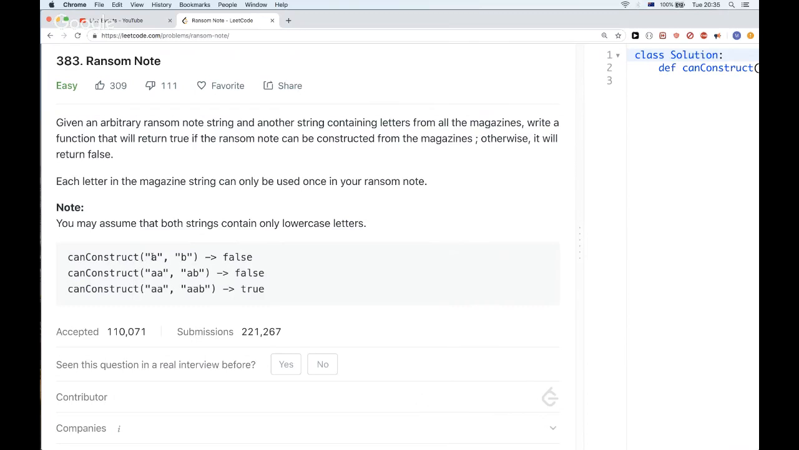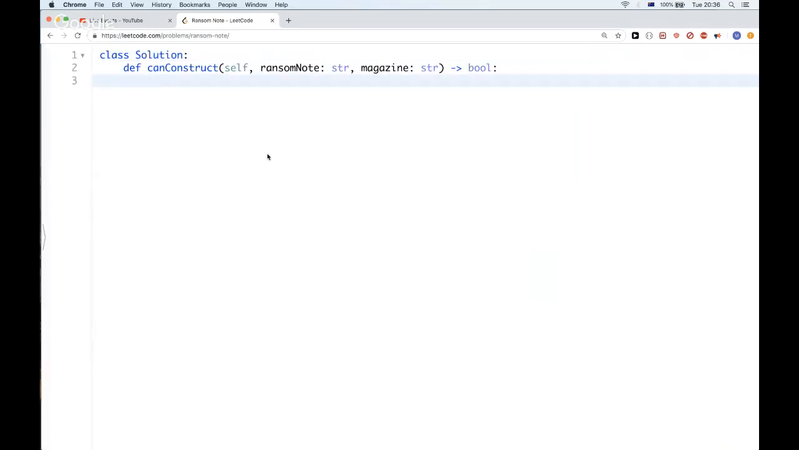So for example, here we can't construct A from B, so it's false. We can't construct AA from AB, so that's false. But we can construct AA from AAB. So it's essentially just, can we make this string from these characters? That's the problem. So let's see how we can solve this one.